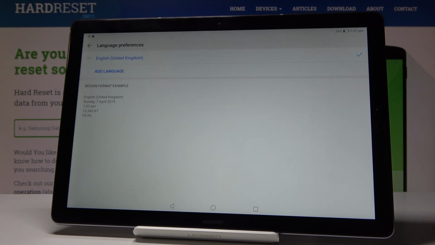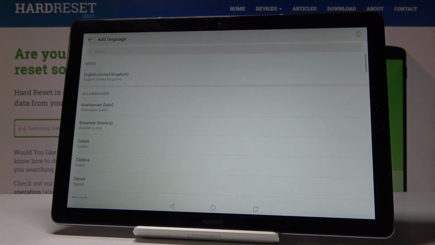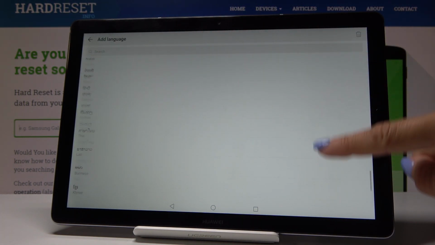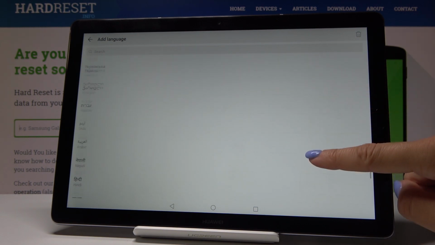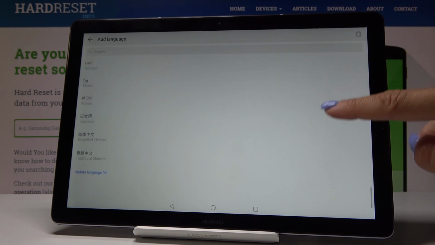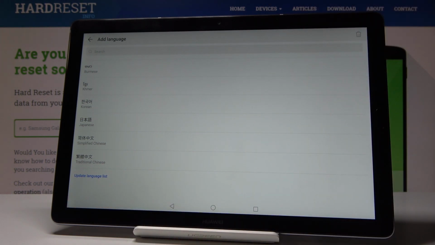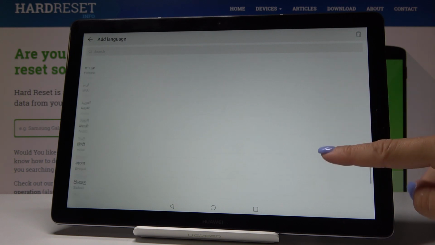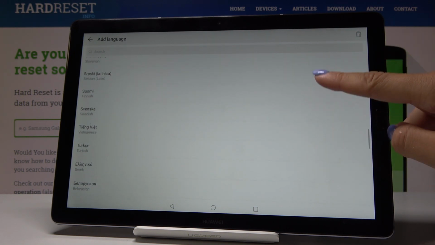Now to add a language, click on add language. You will see the whole list of languages. As you can see, you've got plenty of them. Everyone will find something suitable, and also your device gives you a possibility to update language list if somehow there will be no language that you would like to have.